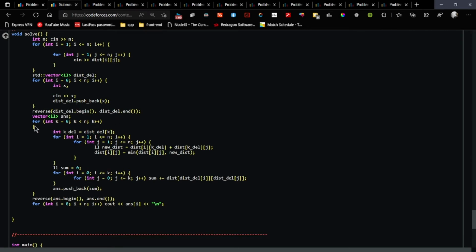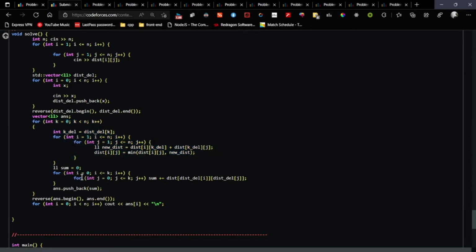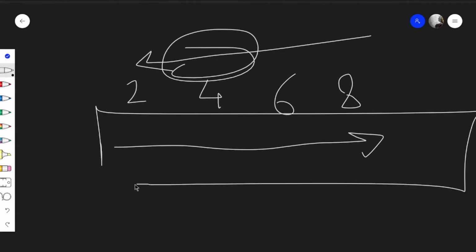So I reversed it. I applied Floyd-Warshall, the generalized theorem, the most basic theorem, and I found the minimum distance. Okay, and substituted it, and then for each k, I just summed it up. After summing all those distances up in an answer vector, I just reversed the vector because we are taking this direction and the question is asked from this direction. So just reverse it and display the answer. It's as you know.